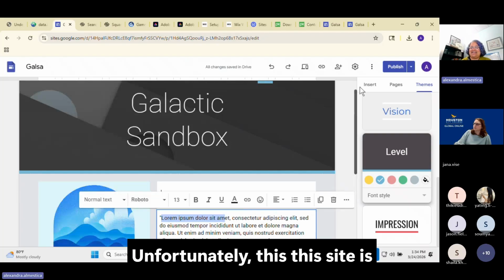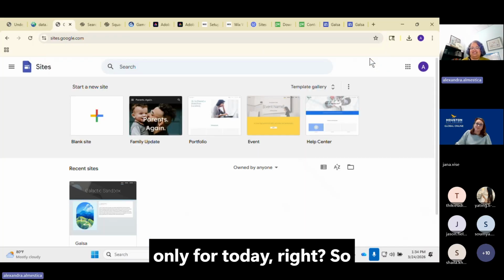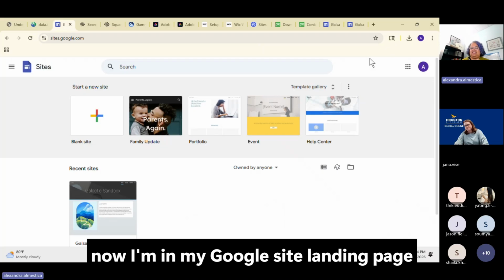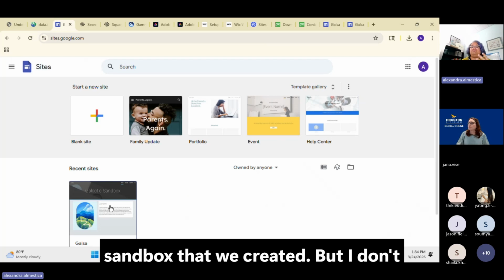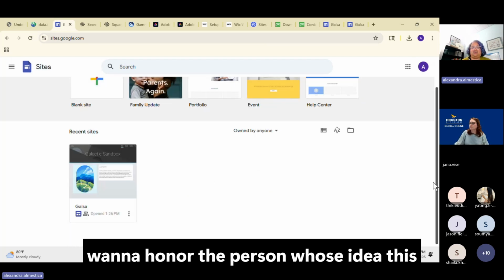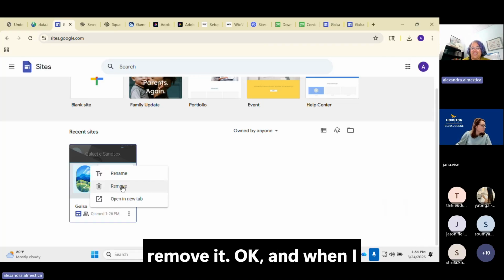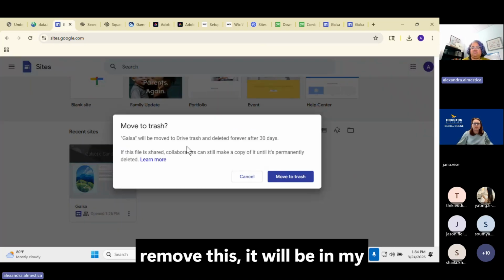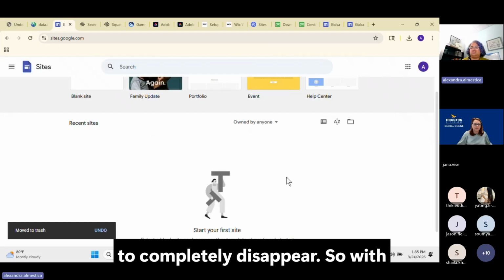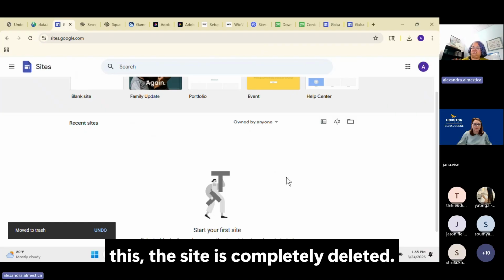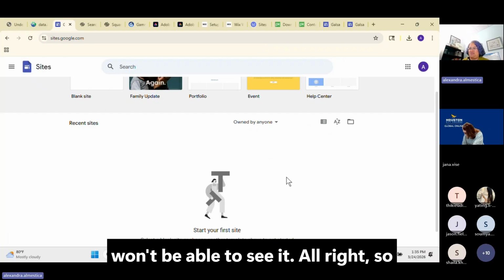Unfortunately, this site is very short-lived because it's only for today, right? So now I'm in my Google Sites landing page, and you can see here is the Galactic Sandbox that we created, but I don't necessarily want to keep this, and I also want to honor the person whose idea this belongs to. It's not mine, so I'm going to remove it. When I remove this, it will be in my bin for 30 days, and then it's going to completely disappear. So with this, the site is completely deleted. If you click on that link again, you won't be able to see it.